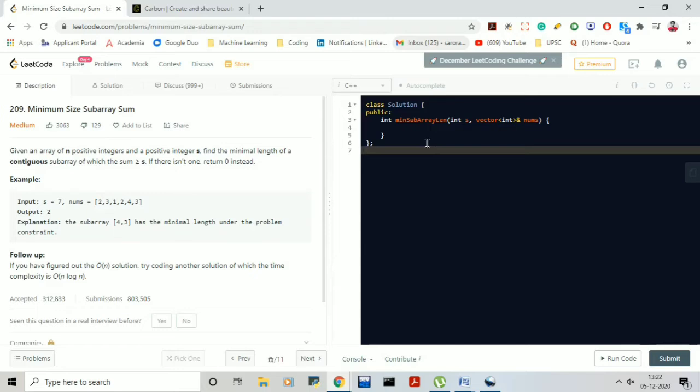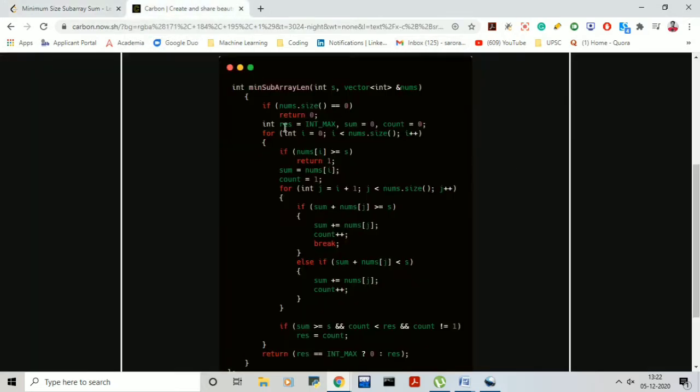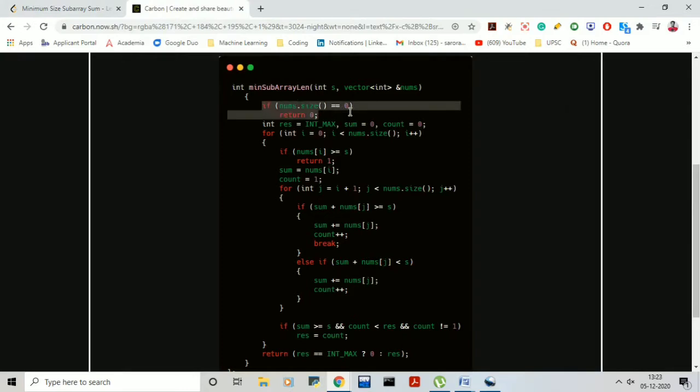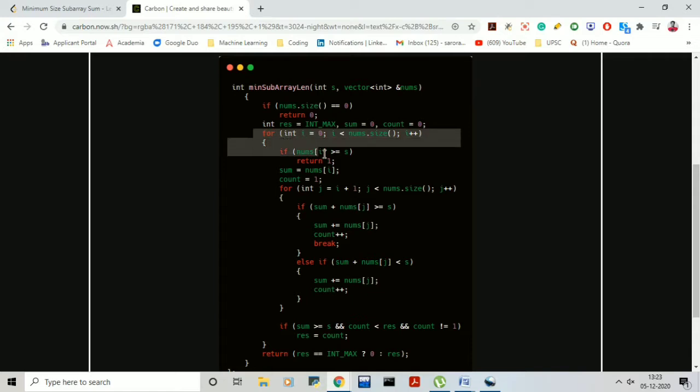I'm just going to go through it. I'm not going to waste much time on that because it's useless. The idea is pretty straightforward. We first check the corner case: if the size is equal to 0, in that case we can return 0. Otherwise we go from left to right, and we check if that location value is more than or equal to s.